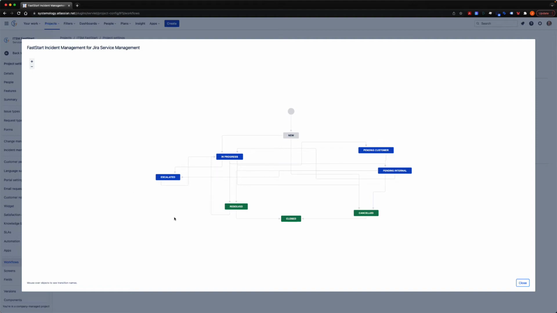We also have an escalated status, and so that helps us to allow the agent to have a particular hierarchical escalation process as opposed to the normal sort of functional escalation, which we would do through assigning tickets from one team to another. So that's an important element of some of the workflow that we've got here.